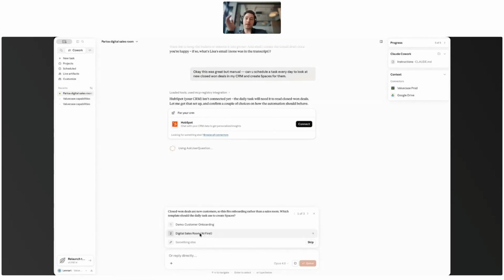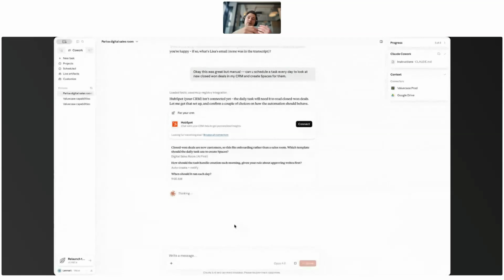And now I could also tell it which template to typically use and so on. And by this, let's just do it here. How could it auto create and notify, when should it run? 9 a.m. And this is how you set up scheduled tasks in Claude, which is a really, really big unlock, I think, for us as well. And depending on if you want to create things or do reporting, both of them are great.